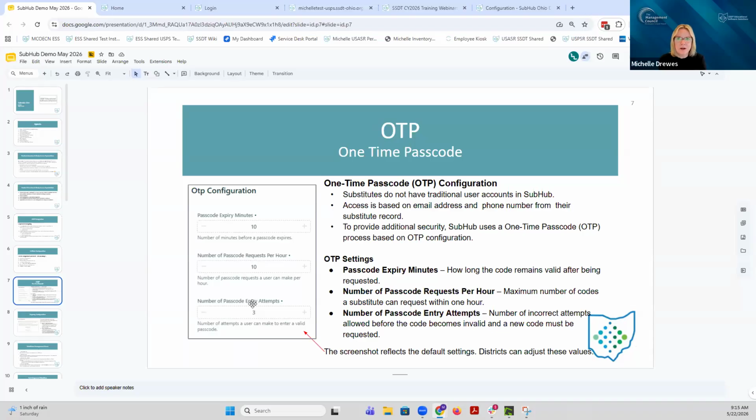Because there's no two-factor authentication like we have when somebody actually logs into an application, we developed this one-time passcode option for the subs. So again, access is based on their email address and phone number. And so this is just a way for them to verify that they are the person that needs to see the sub assignment. And the passcode settings are as follows here, and they're pretty basic.